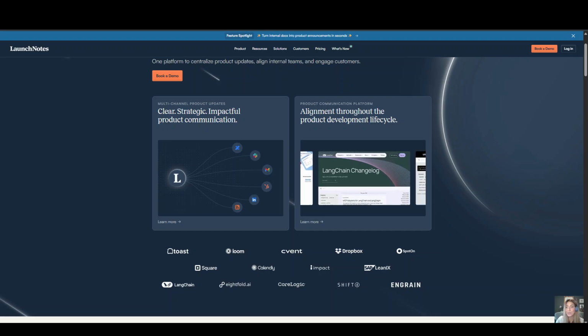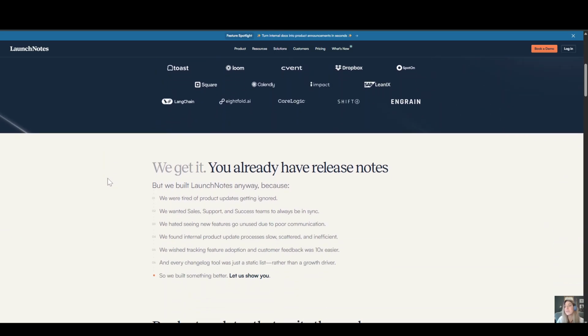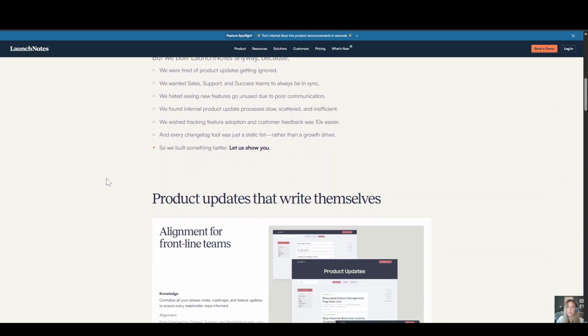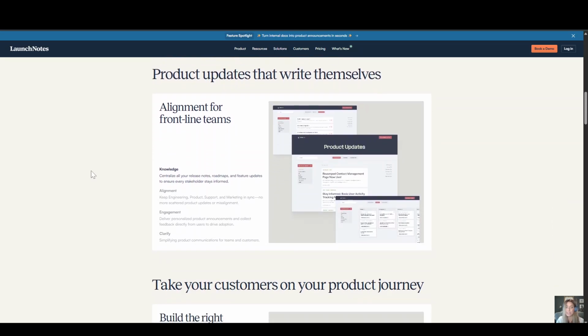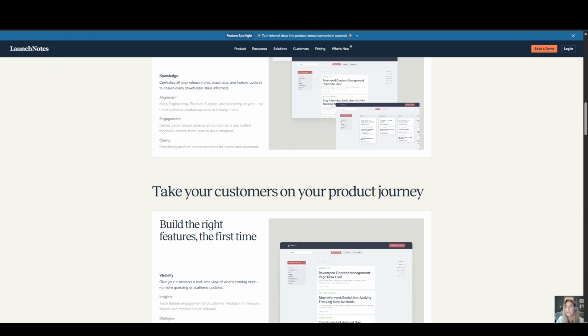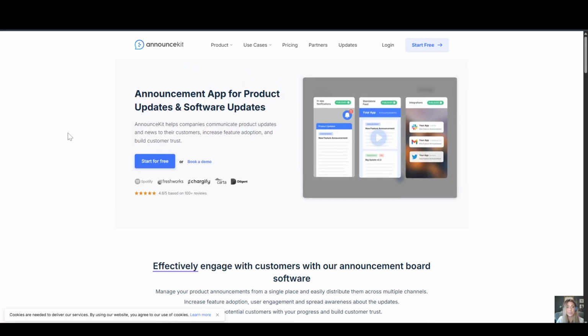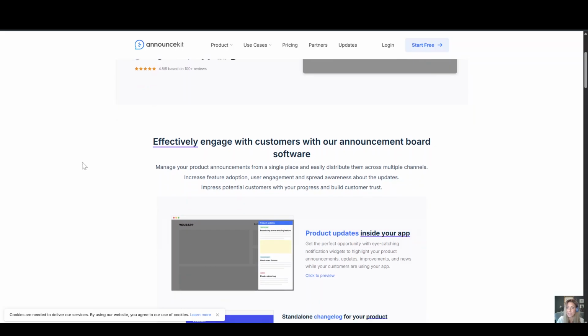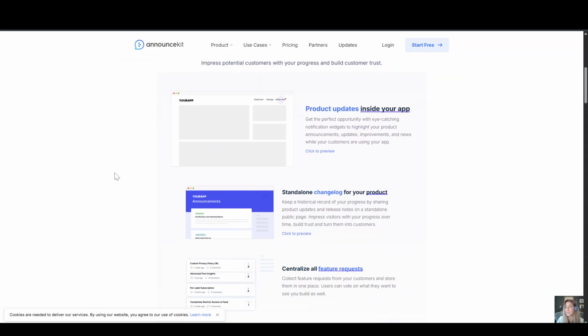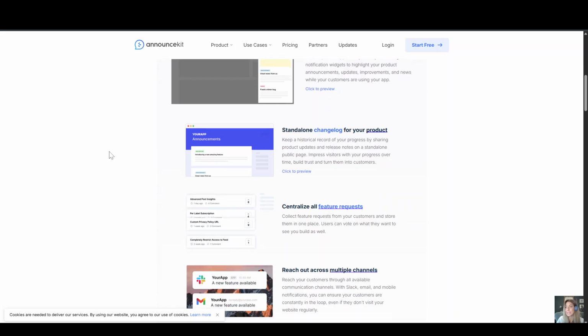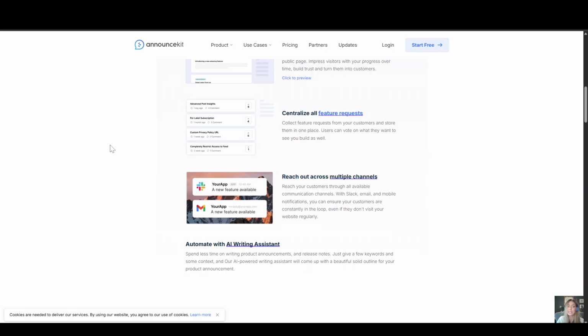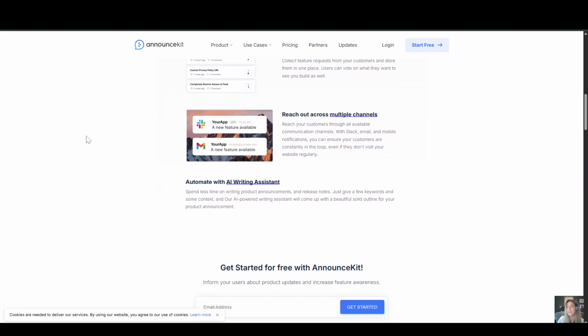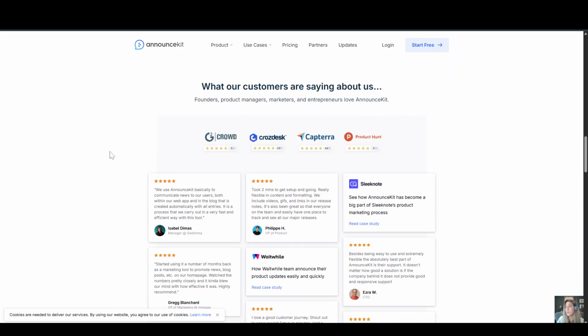Just off the bat, LaunchNotes is probably better suited for larger teams who care about really advanced segmentation. They've got a lot of capabilities within the tool, things like multi-channel announcements and stakeholder alignment. On the other hand, AnnounceKit, a really great tool as well, is a bit more lightweight, perfect for probably small to mid-sized organizations and those teams that are really focused on NPS, or Net Promoter Score, and want to get their announcements out really fast and focus on feedback and NPS data. So really more focus on that.